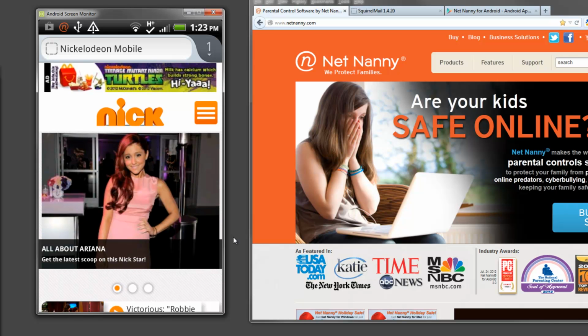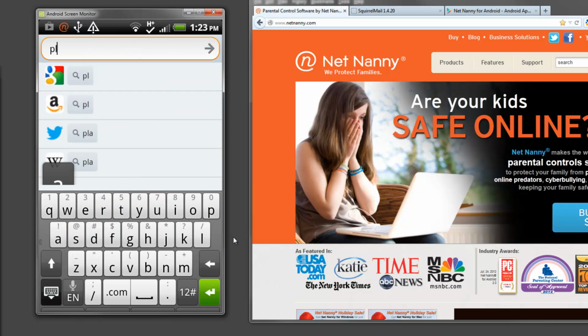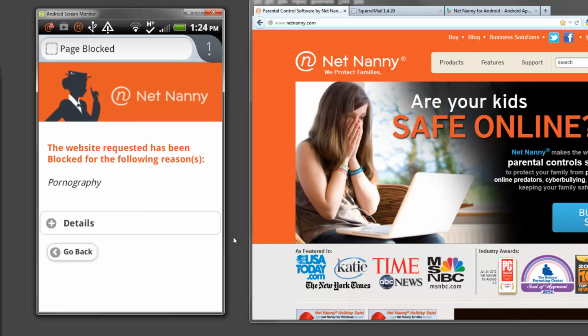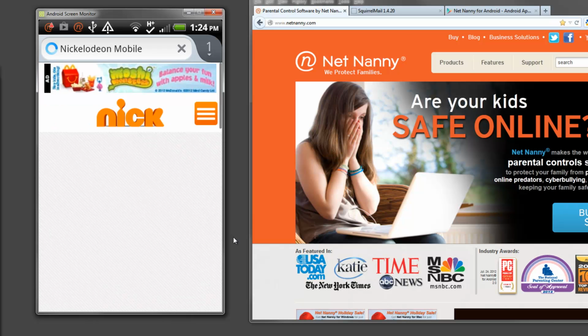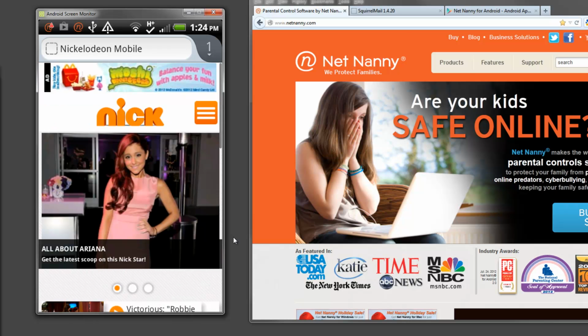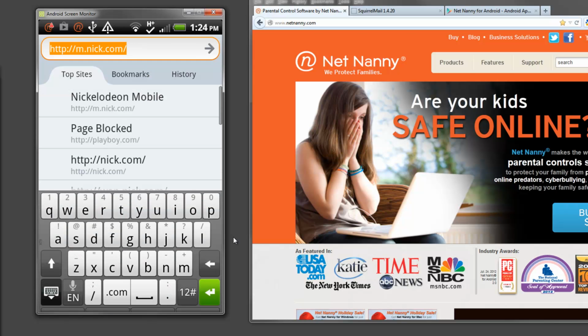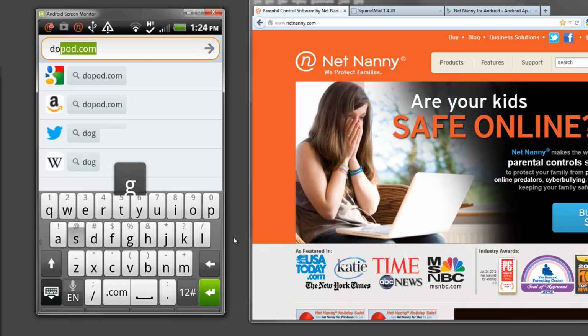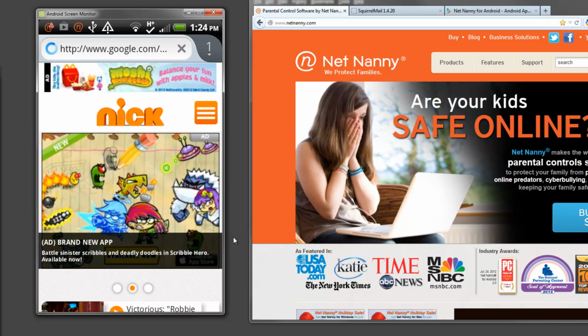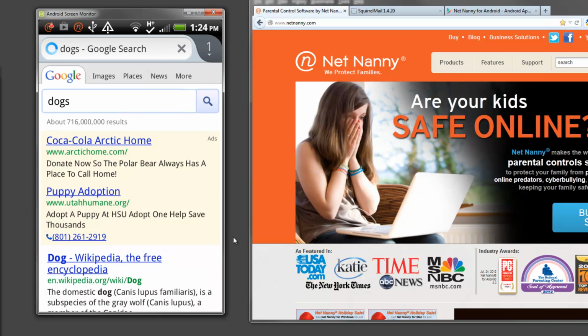If we try to access something else, Net Nanny has blocked this page for us because it is a pornographic website, and this lets us know. So any of the things we'd want to keep off the phone for a preteen have now been completely blocked. We can do the same thing for porn searches. It will filter the search results so that we only get the results we want.